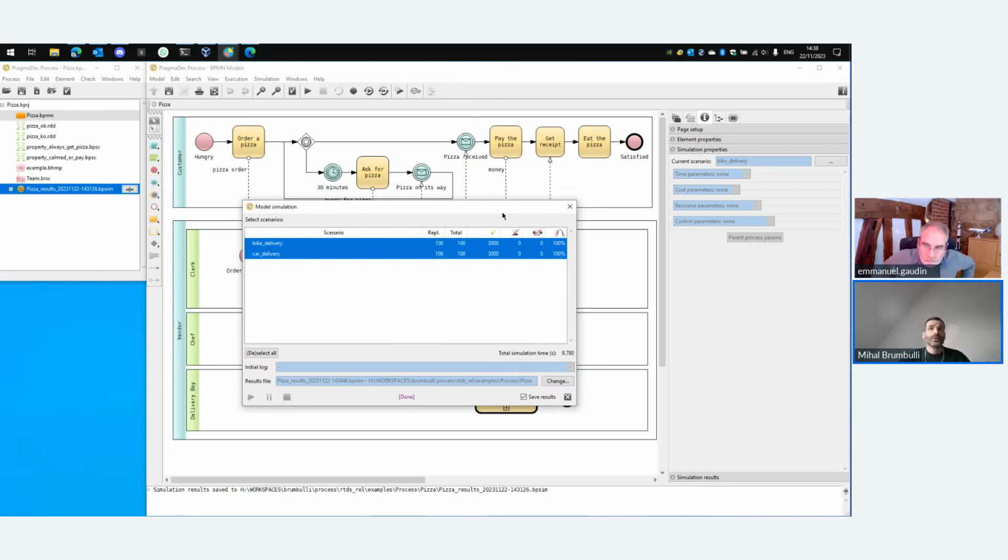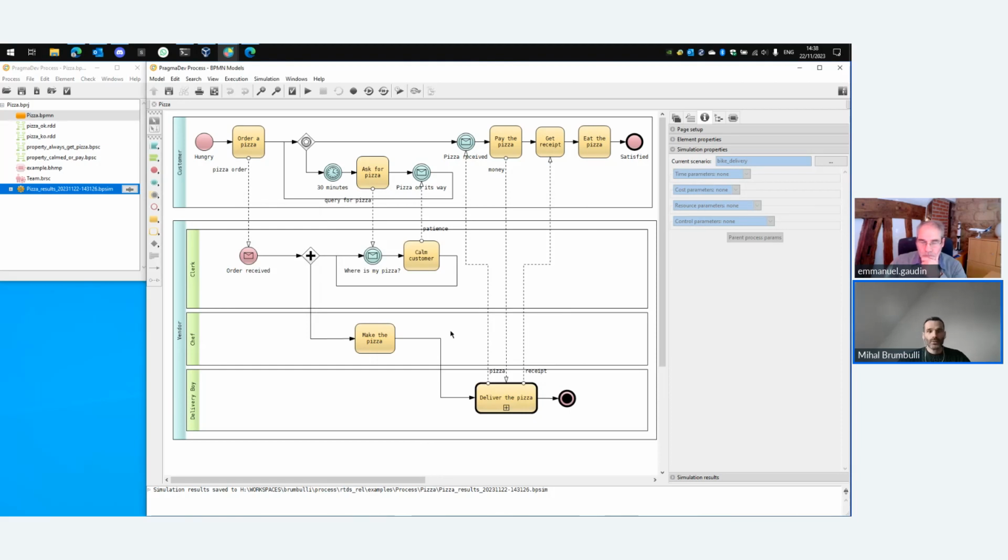We have observed that with a normal machine like a laptop, we can have gains of at minimum 4 times for real industrial examples, using a laptop with 8 cores. So that is it for this part of the demonstration and this new feature of PragmaDev Process.